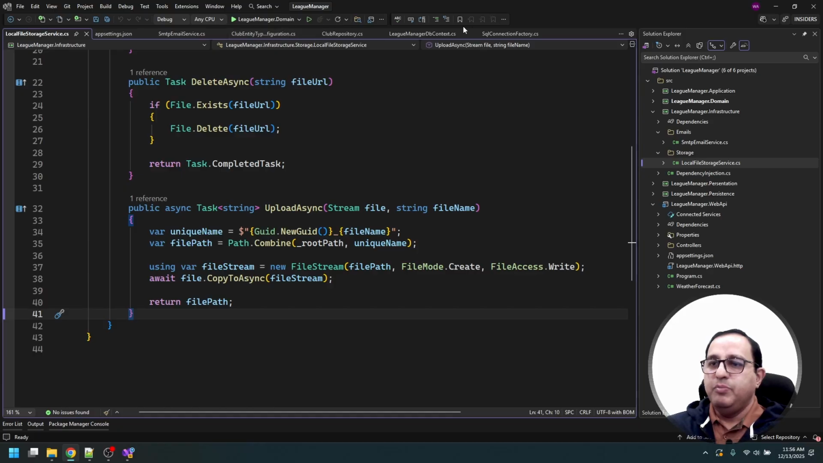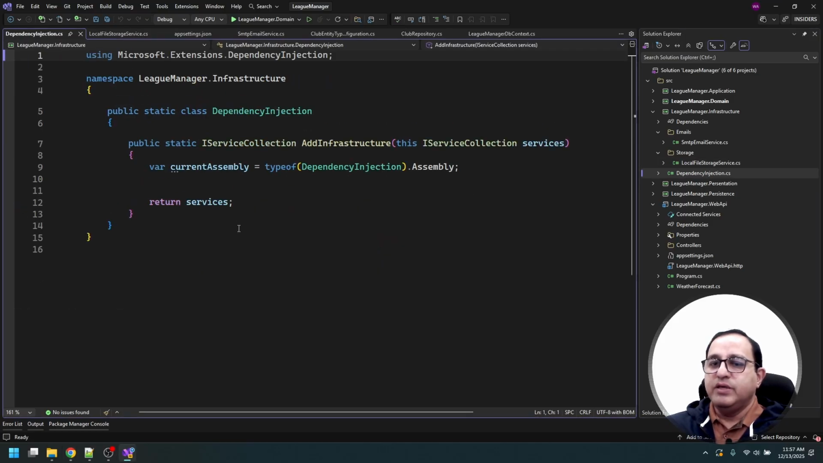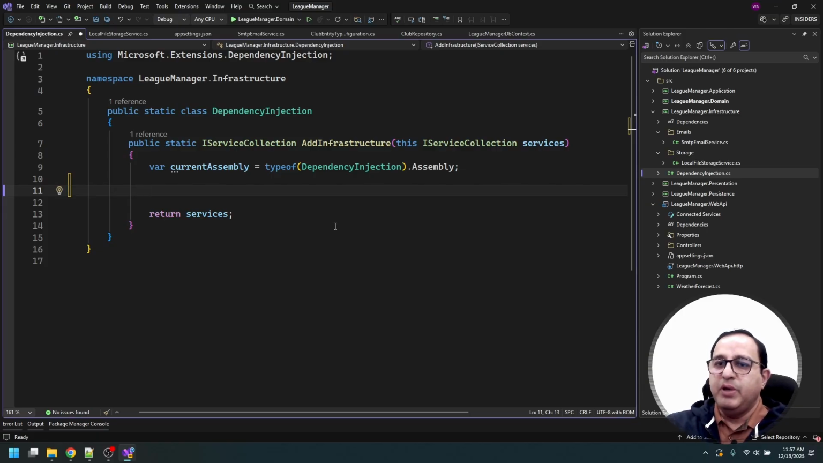Once we have all our implementations ready, we need a clean way to register all these services so that the other layers can use the application interfaces without knowing the infrastructure details. We already created a dependency injection class in all these projects in my previous videos. This is the class where we can register our services one by one. In the infrastructure project, we implemented two services.